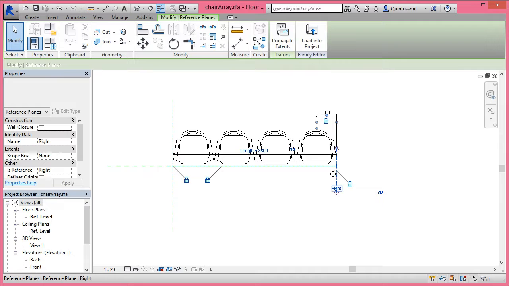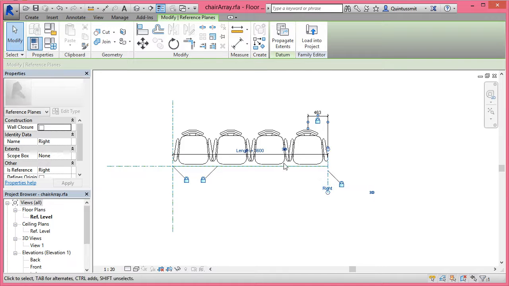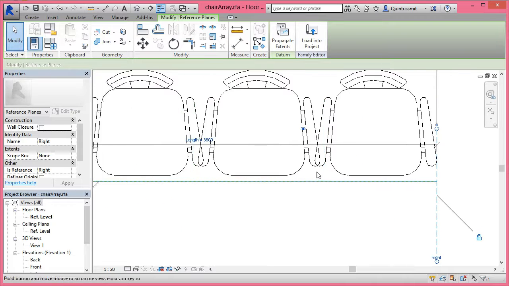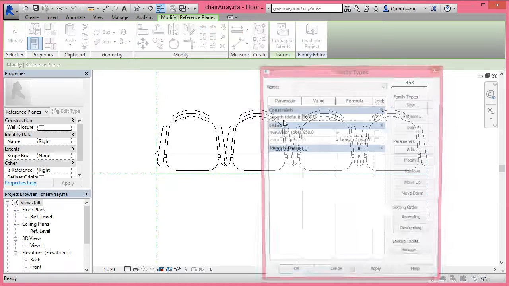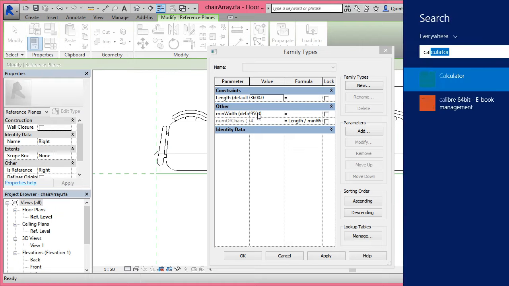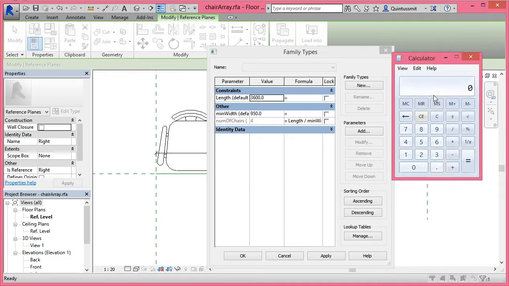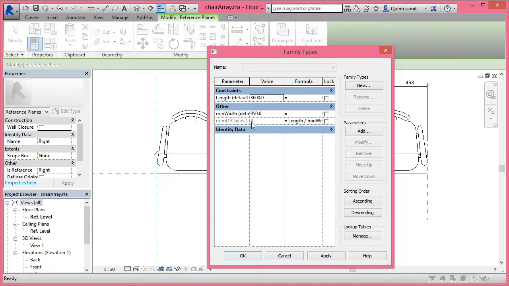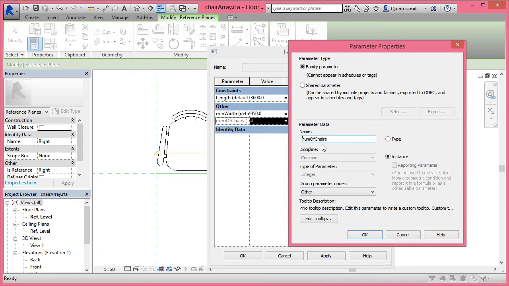Now, if I take this and I move it a little bit, you'll see here that we have a problem in that these chairs start overlapping. What's happening here is currently the length of 36 is being divided by that 950. So if we look at that, we have 3600 divided by 950, which gives us 3.78. Now, that is automatically rounded up to 4 because this is of type integer.